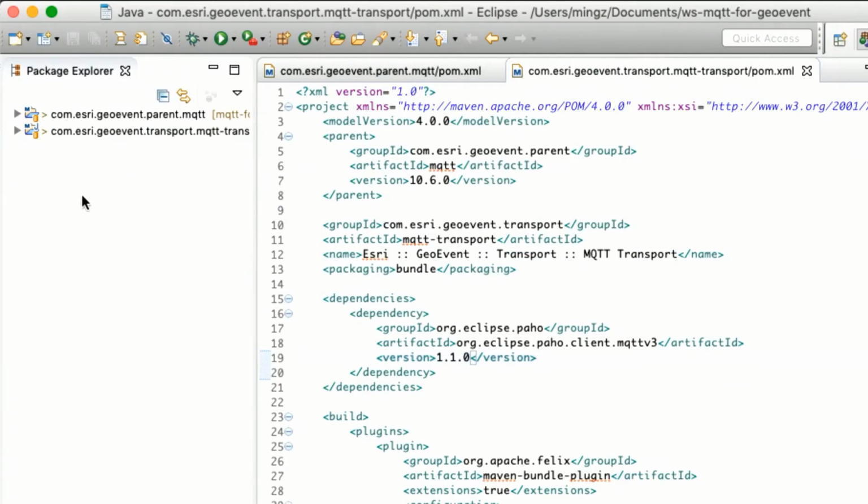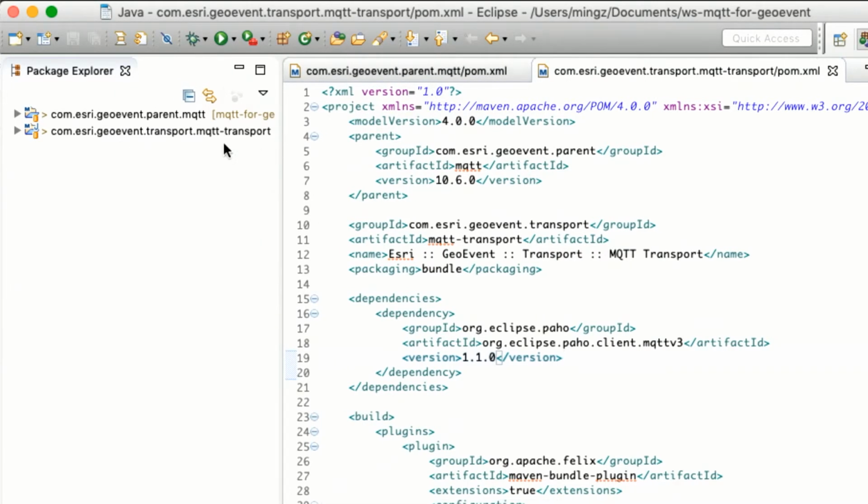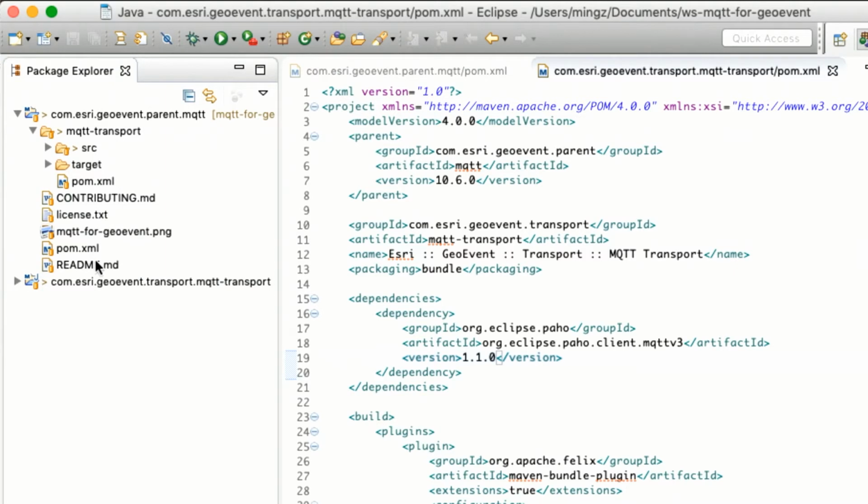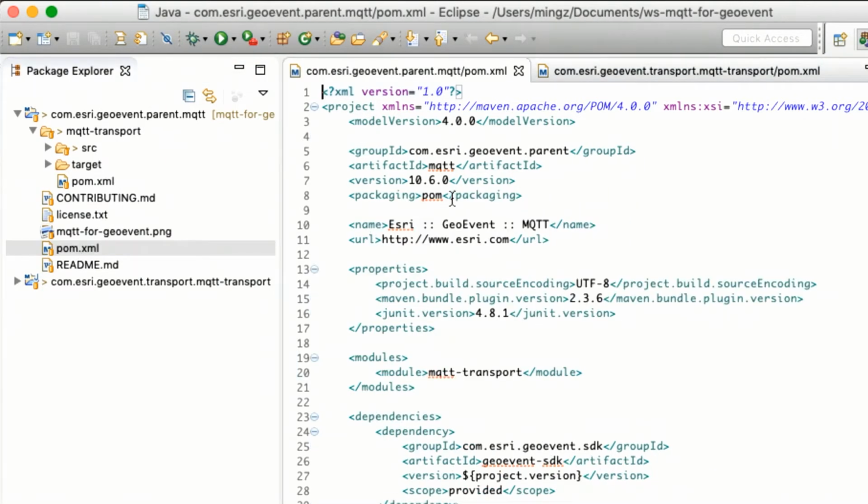So I downloaded this project from GitHub, and initially you'll see a parent folder, and under the parent folder you'll have a sub-module. In this case, it's MQTT transport. The reason we organize the folders this way is because when you download a custom connector, you will have both a custom transport and a custom adapter. So let's take a look at the POM file of the parent folder.